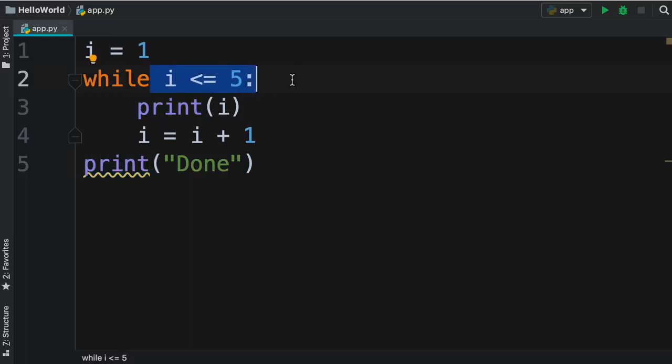Now we are in the second iteration. In the second iteration, i is 2. And because 2 is less than 5, our condition is still true. So i will be printed on the terminal. And once again, it will be incremented by 1. So at some point, i is going to be 6, and that's when this condition will be false. So our loop will be terminated, and then this done message will be printed on the terminal. So this is the basics of while loops.